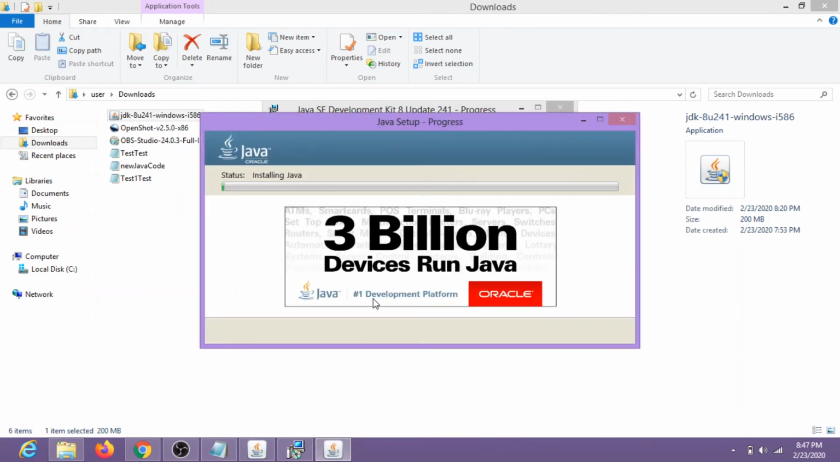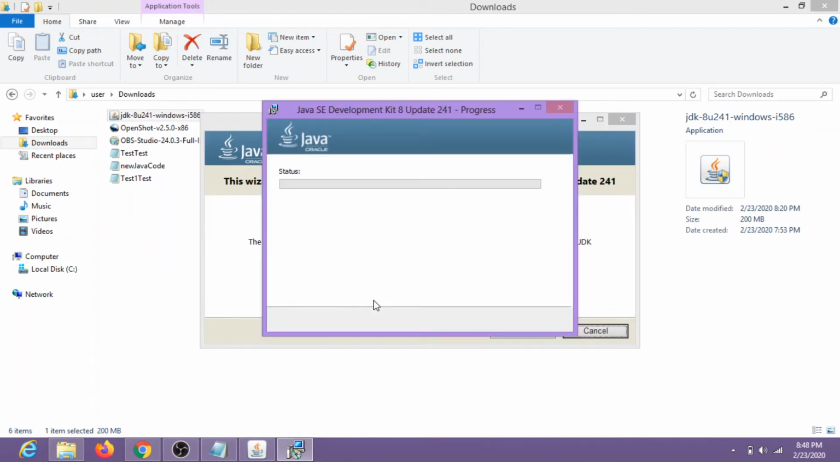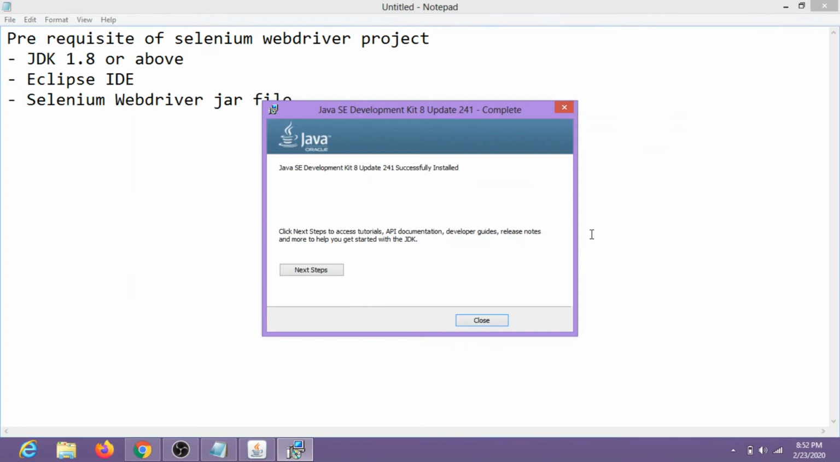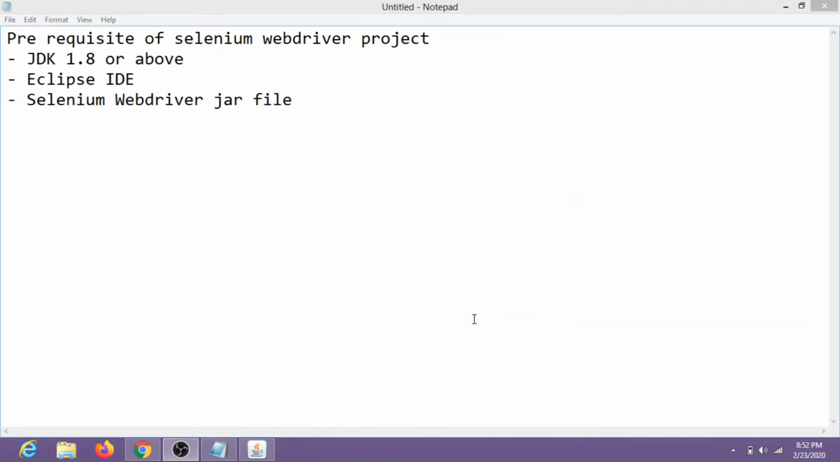It is showing that 3 billion devices run on Java. So it is a very popular language which we will be working on. You can see the JDK has been successfully installed. You can just close it here.